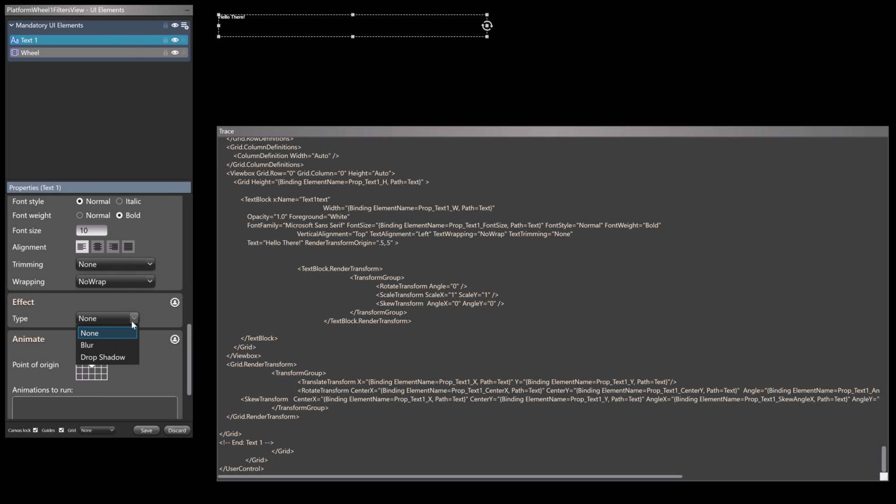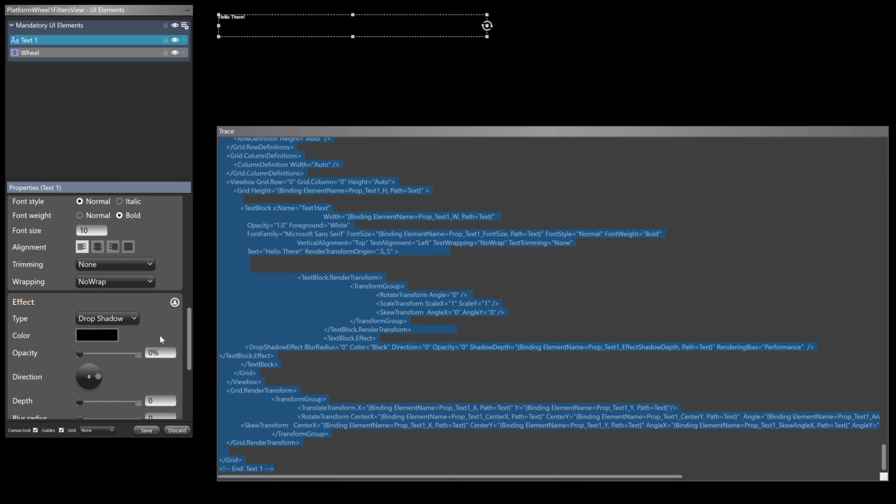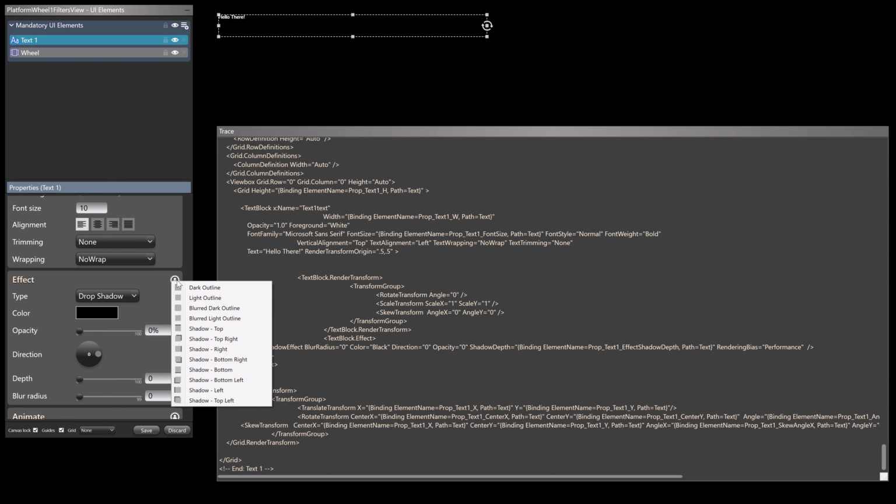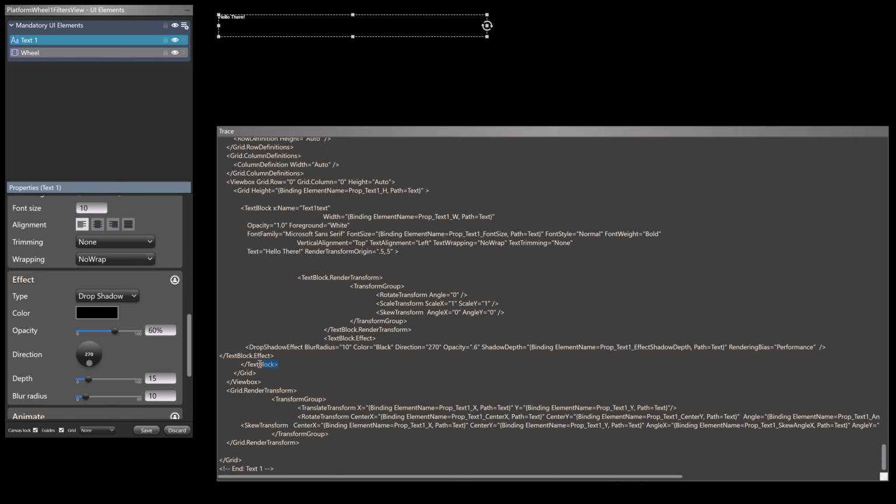So I'll add an effect. Let's say I want to include a drop shadow, and it's included the drop shadow block here. Okay, I'm going to pick a style, an assist to help me out here, and it's applied the assist values. And if I change the direction, which is currently set to 270, which is downward, I want to change it to this, for example. There you go. It's made the update. Likewise with depth.